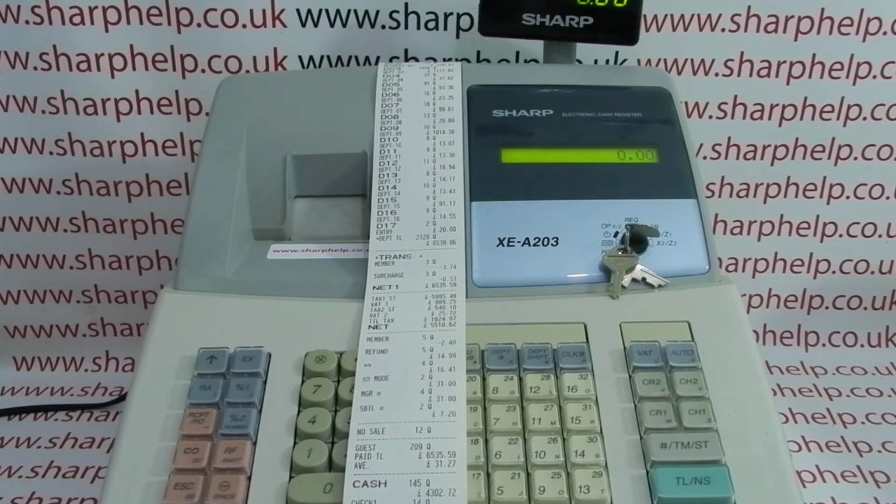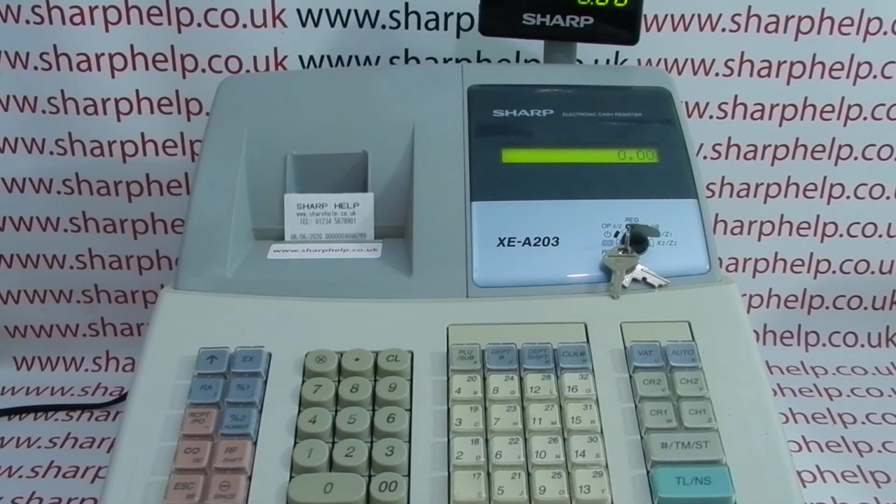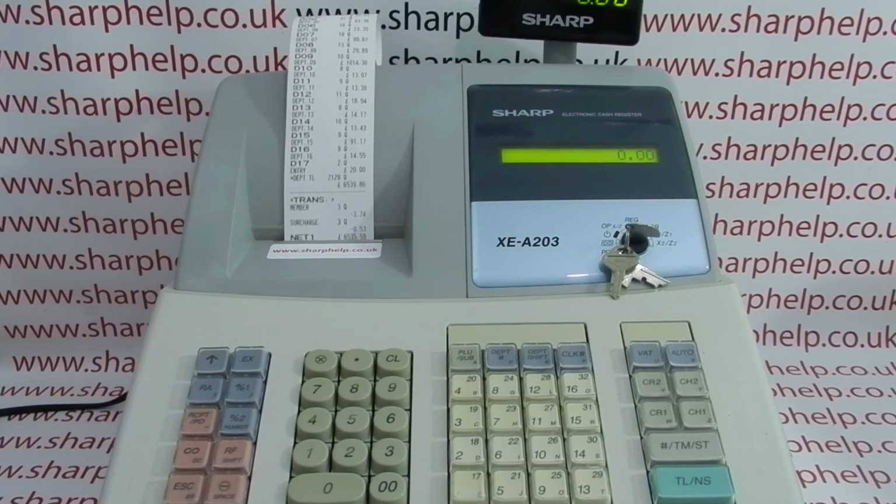The key thing to bear in mind as well is that I've just run the X version of the report, so it hasn't reset the data yet. If you want to reset the data ready for next week or next month, the process is exactly the same, but you just press the decimal point and then TL and S. So we're going to get pretty much the same data printing out.